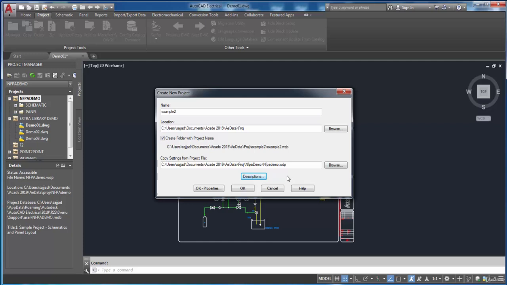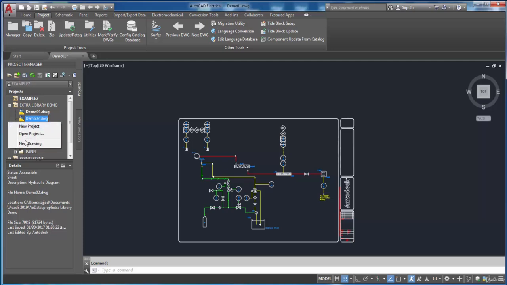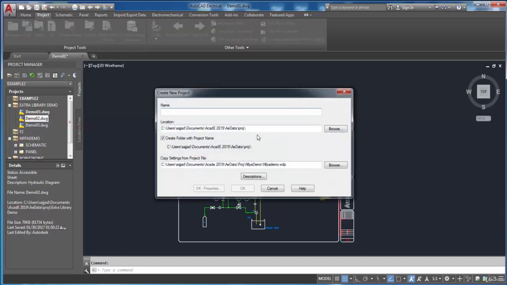After creating the project, it will be added to the Project Manager. Moreover, it will become the active project and will be shown in bold text. Another way to create a new project is by right-clicking in the project's rollout. As you see, a shortcut menu will be shown and you can select New Project.